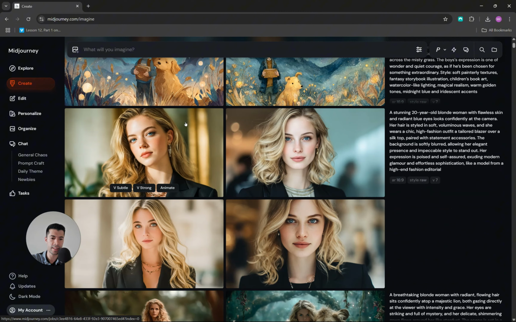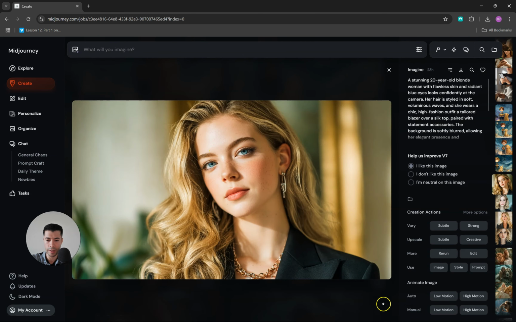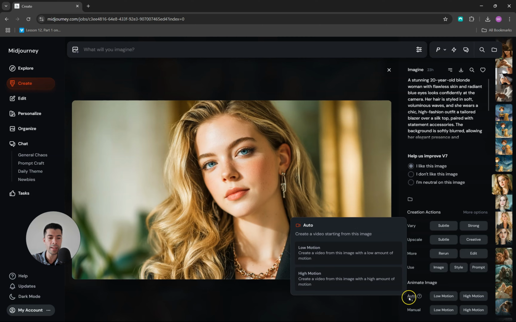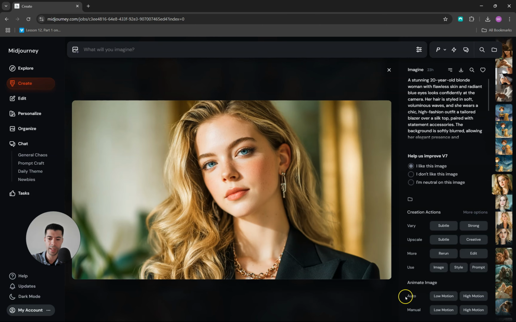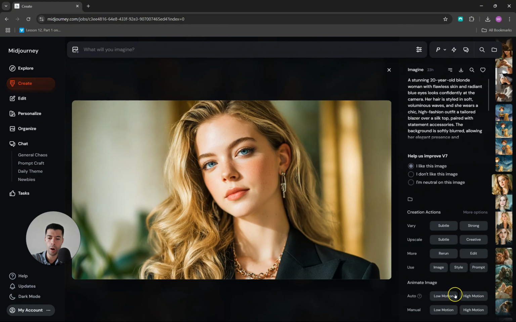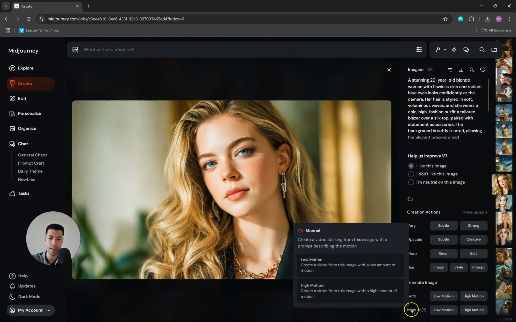I created this image first, okay? And once you have the image, all that you need to do is just click on it, and then you're gonna have animate image. Here you have 4 options. Mainly, you have the options to animate it automatically or manually. And among these options, you can do it low motion, which is like they say here, the motion will be slow, so it's more stable, or high motion, which may add a bit of distortion depending on the image. And you can also animate it manually.